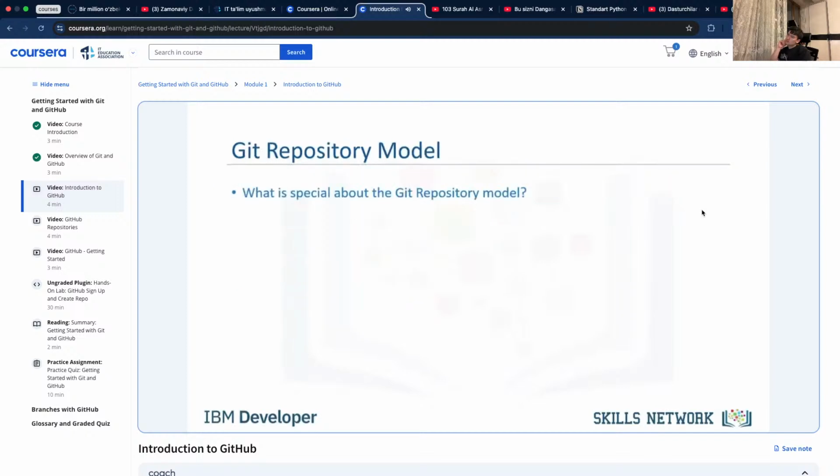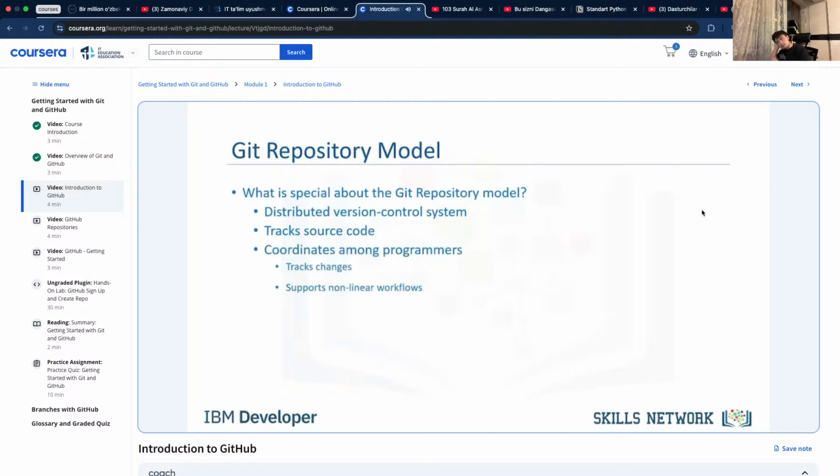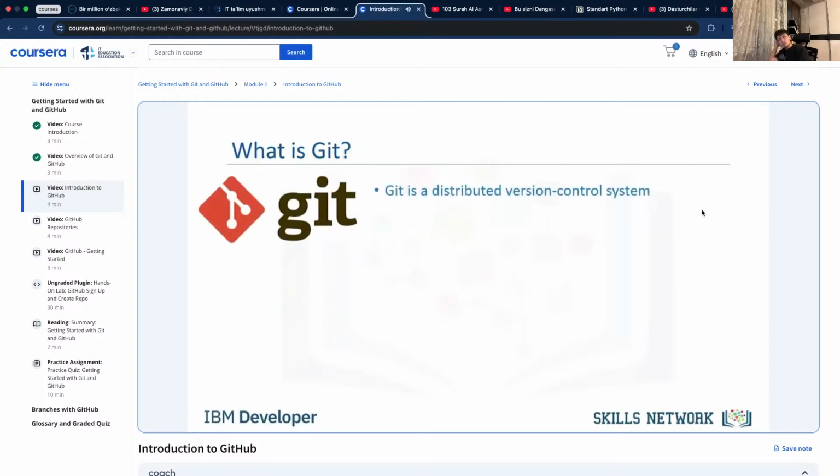What is special about the Git repository model? Git is designed as a distributed version control system, primarily focused on tracking source code during development. It contains elements to coordinate among programmers, track changes, and support nonlinear workflows, created in 2005 by Linus Torvalds for distribution of Linux kernels. Git is a distributed version control system that is used to track changes to content. It serves as a central point for collaboration with a particular focus on agile development methodologies.